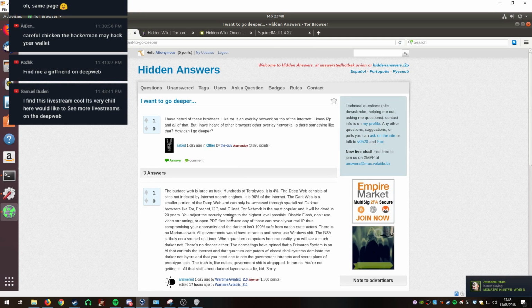The surface web is large as fuck, hundreds of terabytes, it's 4%. The deep web consists of sites not indexed by internet search engines. It is 96% of the internet. The dark web is a smaller portion of the deep web and can only be accessed through specialized darknet browsers like Tor, Freenet, I2P, and GUNet. Tor network is the most popular and will be dead in 20 years.